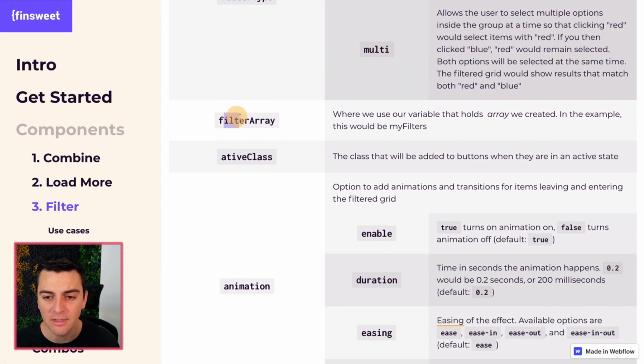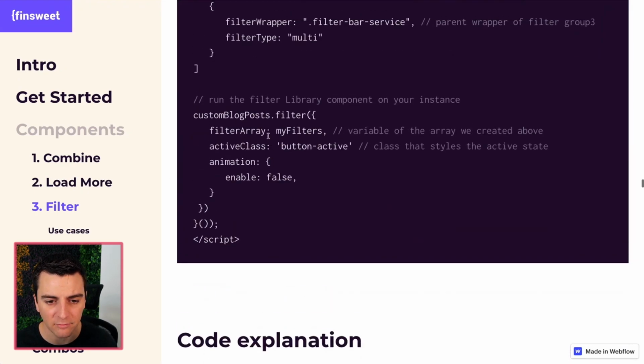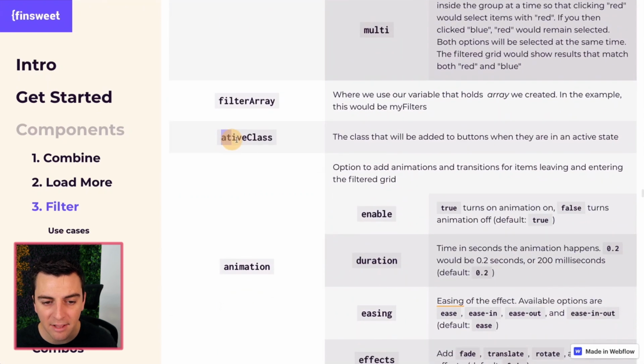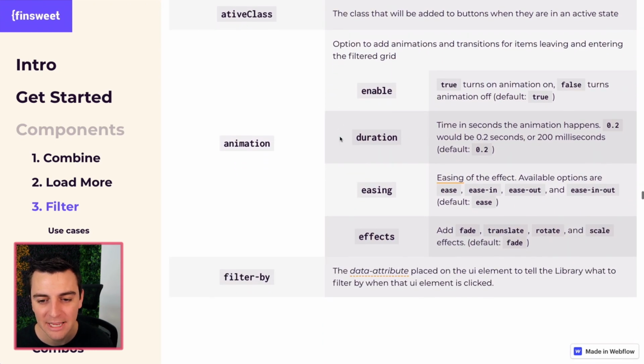Filter array, this is where we use our variable that the array was stored in, and that is this filter array option right here. We have our add-on class of active class, and I see a typo here. That will be fixed also. And our active class is the class that's added to those buttons when that button is active.